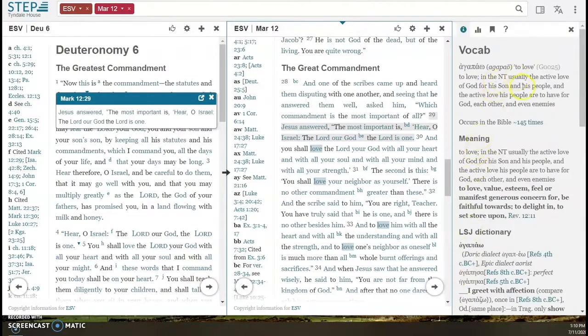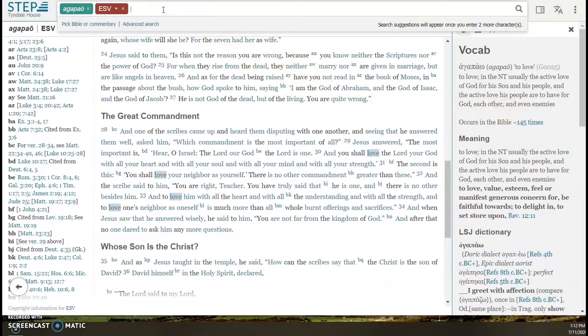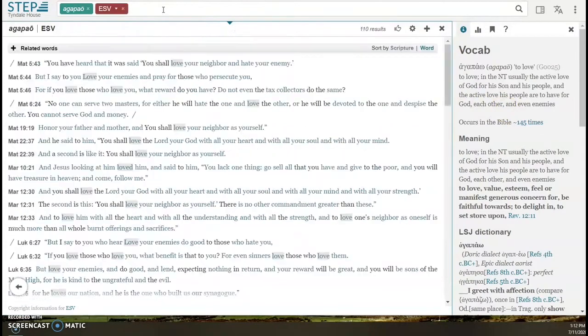And again, the really cool feature here is I can search every case that agapao appears in the New Testament just by clicking that link. I should be able to click on this link to look up every case where the word agapao appears in the New Testament. Now, Step Bible is a fantastic free resource, but there are sometimes glitches. But if I want to look it up, I can just go to the search bar and search it there.